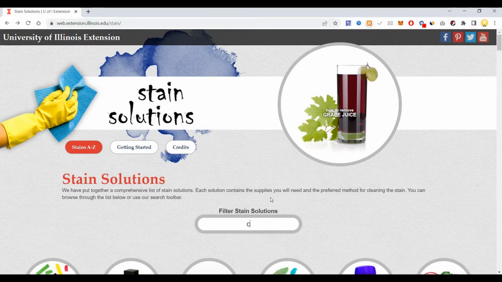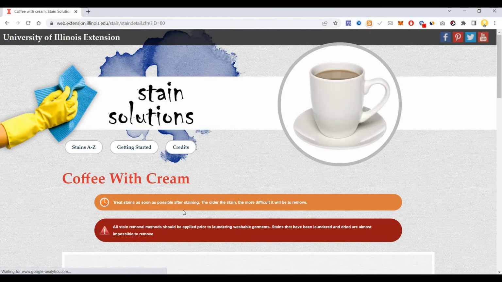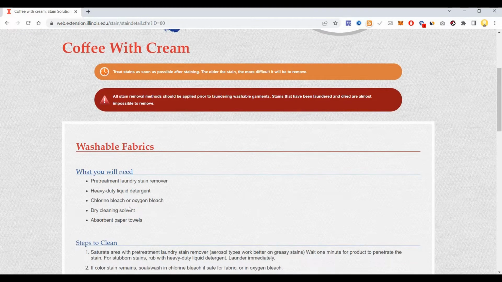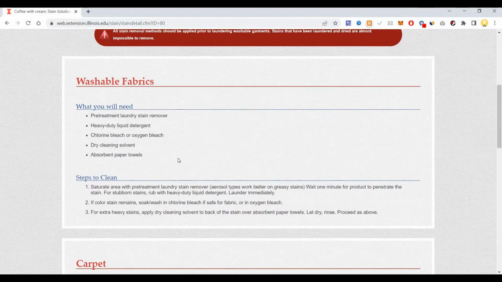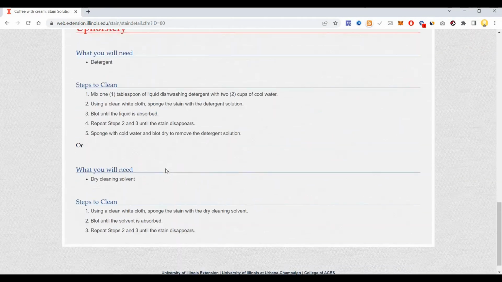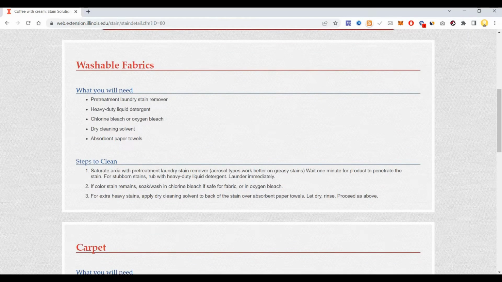So let me put coffee, which is a common stain, coffee with cream. Here it says pre-treatment laundry stain remover, heavy duty liquid detergent, chlorine bleach or oxygen bleach, dry cleaning solvent, absorbent, paper towels. So it describes the various processes for different materials. Let me look at washable fabrics.